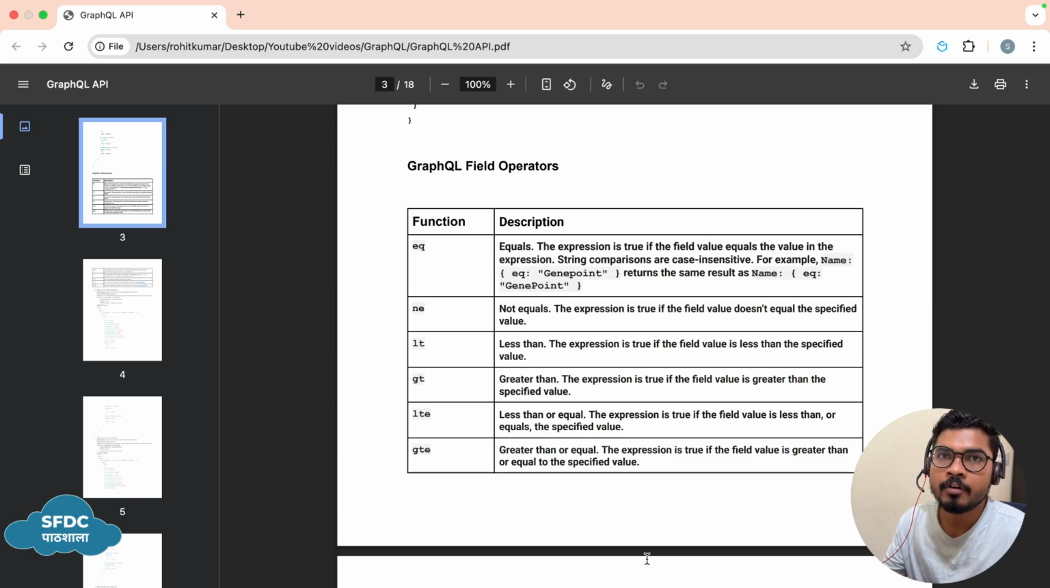In the next video, I will implement this GraphQL query in an LWC component.